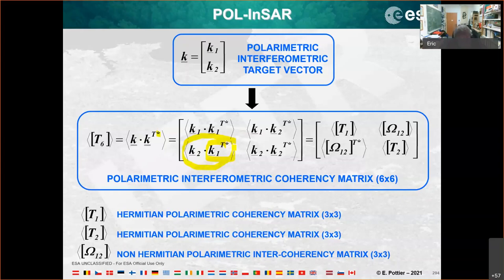Different frequencies, you must be rich, because it's not obvious for spaceborne to have different frequencies at the same time. Airborne, yes, you can. You can have an acquisition at the same time in different frequencies.